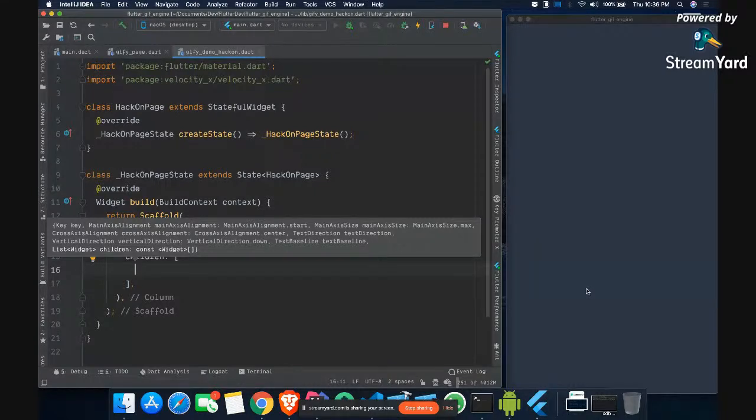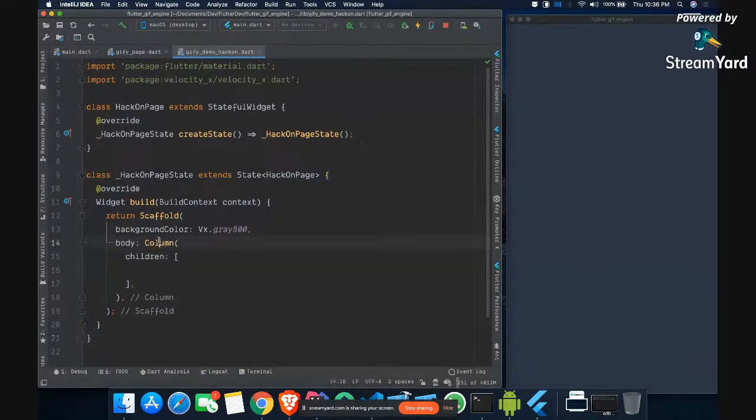Column is basically we want everything in this vertical order. So when you want more than one element, then you can use column for vertical order, and if you want elements in horizontal order, then you can use row. Once we have this, the first thing I want is a text. So inside a text I can use, let's say, Jiffy app.